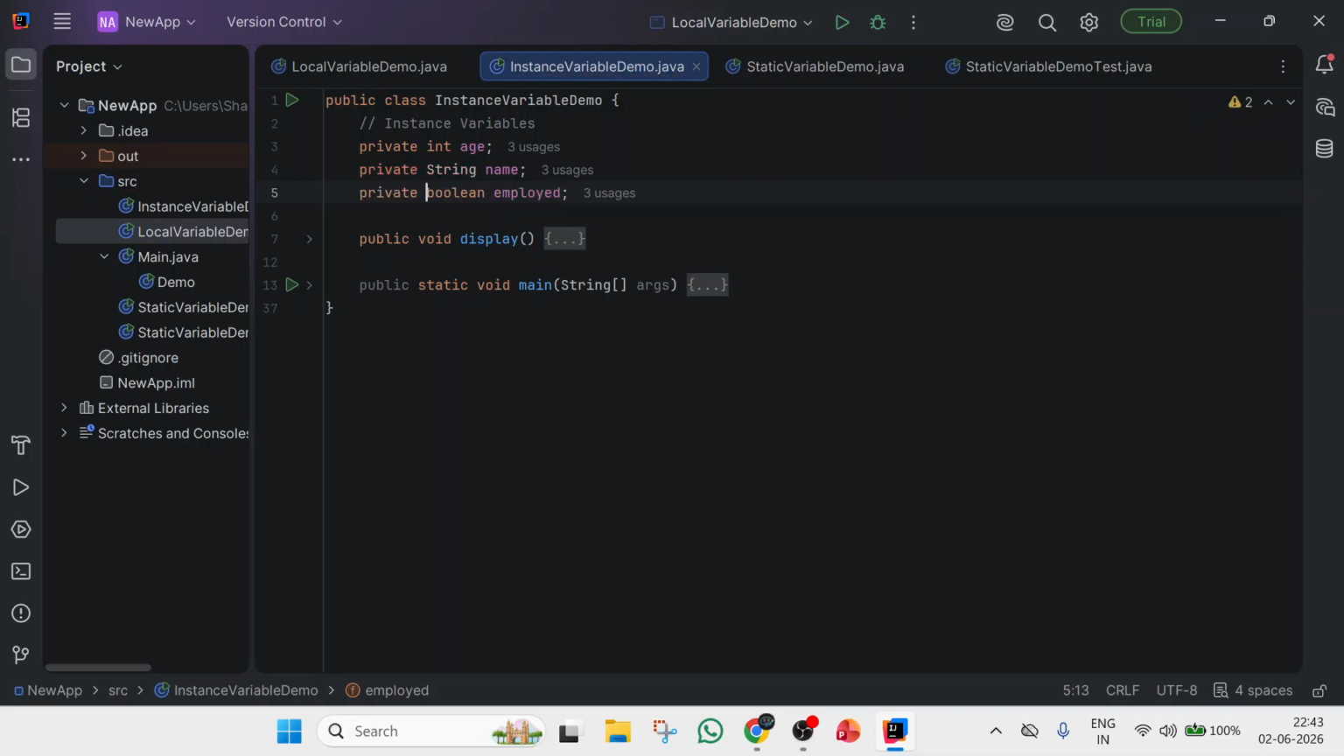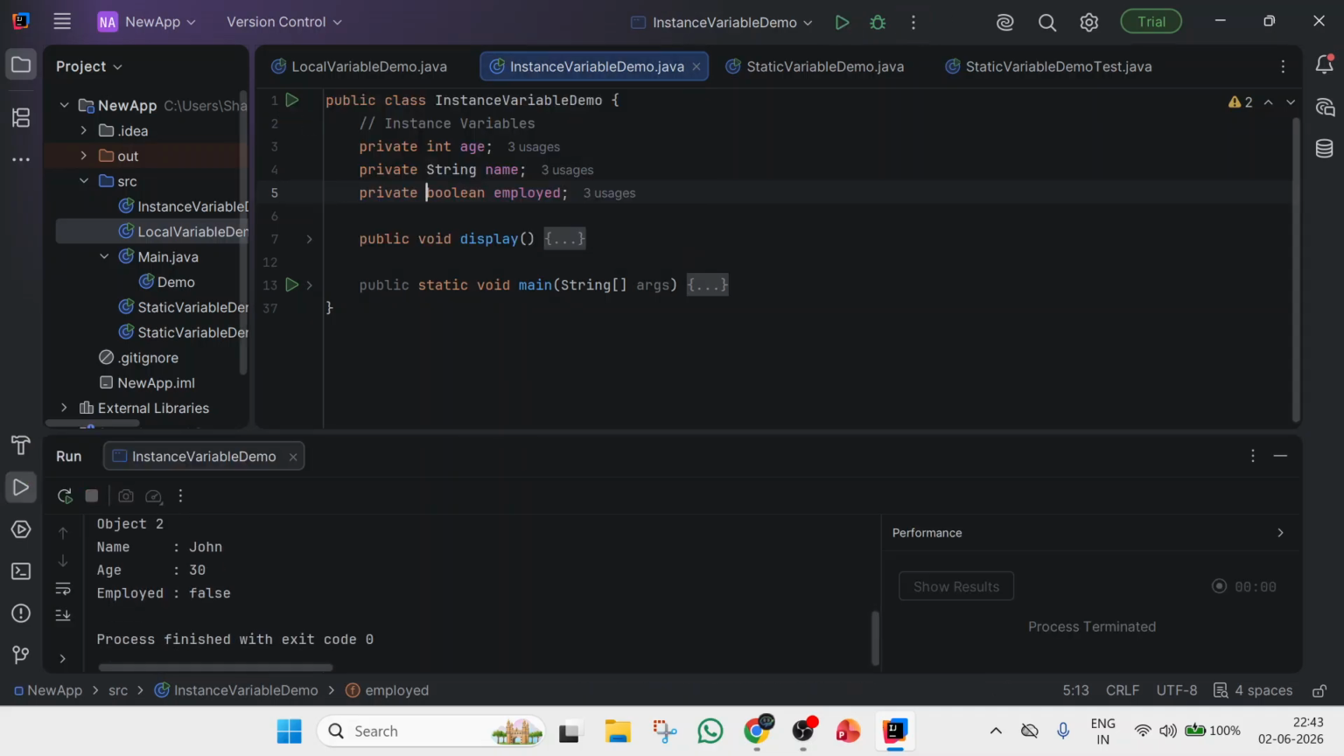It's perfectly fine. The reason why I'm adding this private keyword to my instance variables is you will know this in the encapsulation lecture.